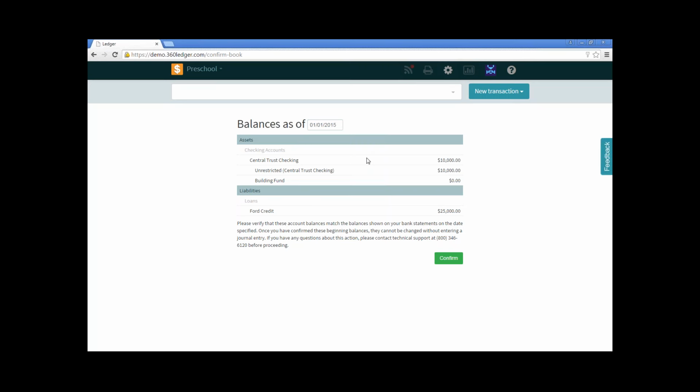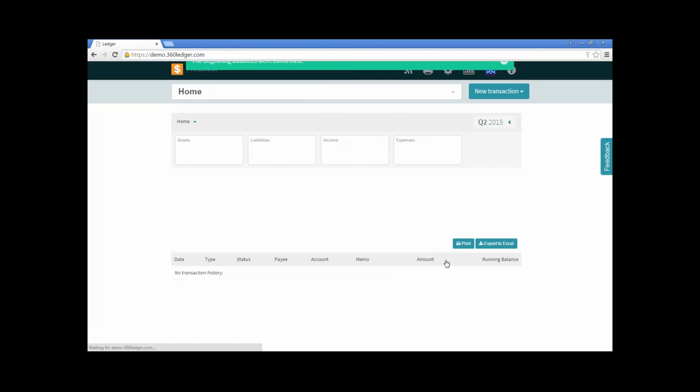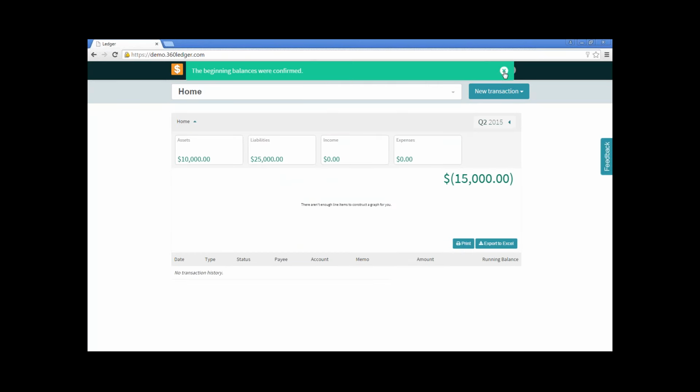And please note that once you confirm your balances, it's kind of a one-way door. You can't go back and reconfirm them, and you can't go back and enter in transactions prior to the date that you enter here. You would have to use a journal entry to enter in a correction at that point. So we do have our assets and liabilities in here, and now we'll click the confirm button, and our beginning balances are now confirmed. Once the beginning balances are confirmed, you can go back and make changes to your beginning balances until you write your first check on that account. Once you write that first check, everything is locked into place.